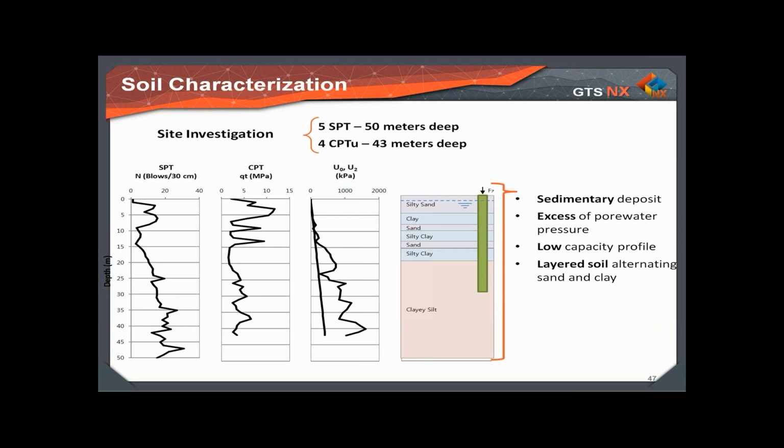Now we move to the soil characterization. In this site, we have 5 SPT, standard penetration tests, close to 50 meters deep, and also 4 CPTU, cone penetration tests, which reach depths close to 43 meters. So this site is located on the southern Brazilian coast, and its profile comprises layers of sand and clay due to the characteristics of its sedimentary deposit.